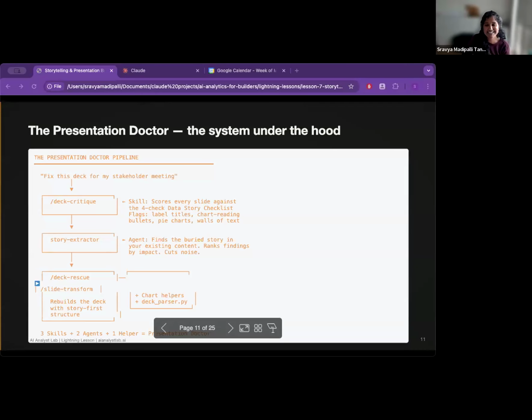Okay, let me go back to the slide deck again. Sorry for the back and forth, guys. I'm trying to share with you as real time as possible as I built this. Okay, cool. So this is like a mini version of what I shared with you, of what the multiple agents and skills are, and how the system works under the hood.